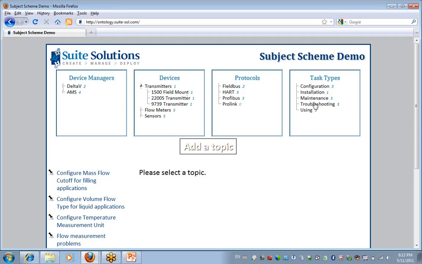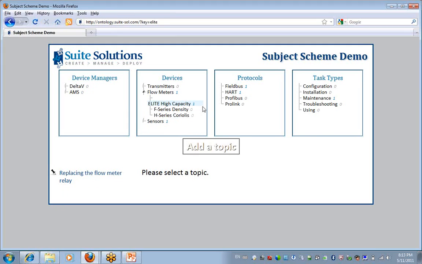Now, it could be that these numbers are going to be huge, but as I get in here, I say, well, I'm working on this flow meter, right? And the flow meter supports these two protocols. I see right from there. I don't have to do searching or whatever. I see right from there what's relevant to this.